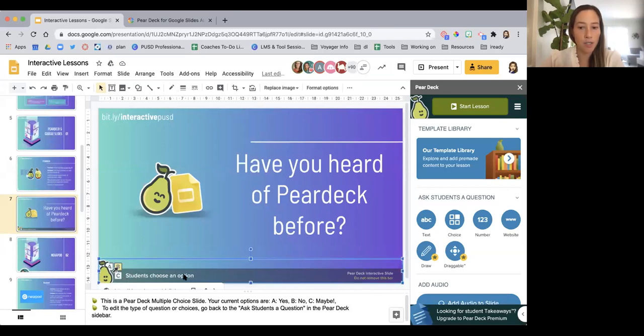Students choose an option, and I see the ABC in this corner, letting me know that I made this a multiple choice slide, in case I look at it after I've done it and forget what I put in there. Again, it says it in the notes at the bottom of the slide: this is a PairDeck multiple choice slide. Your current options are A, yes, B, no, C, maybe.